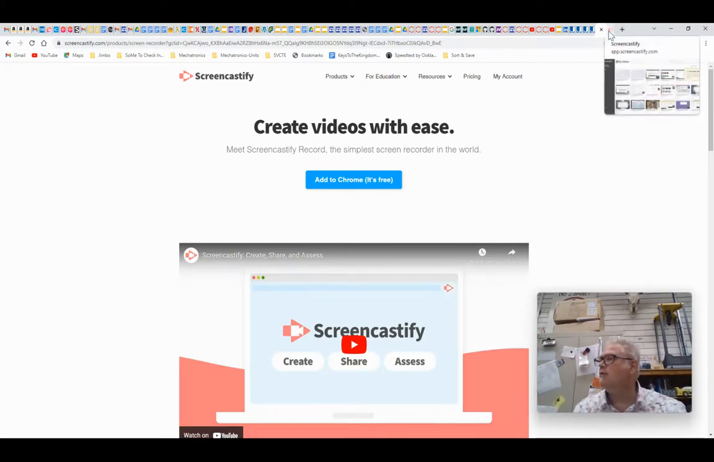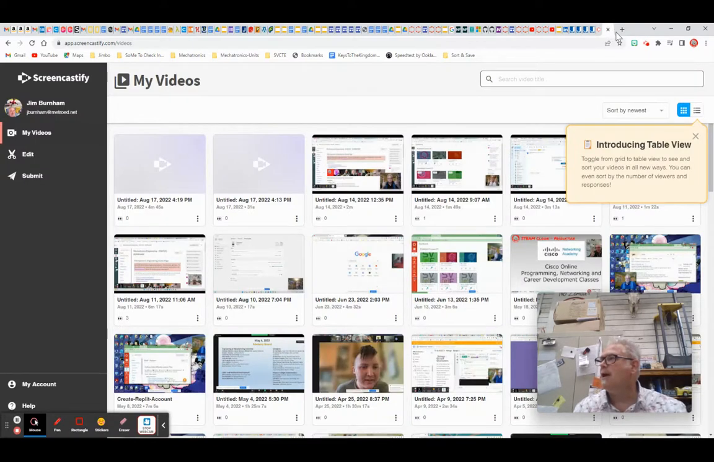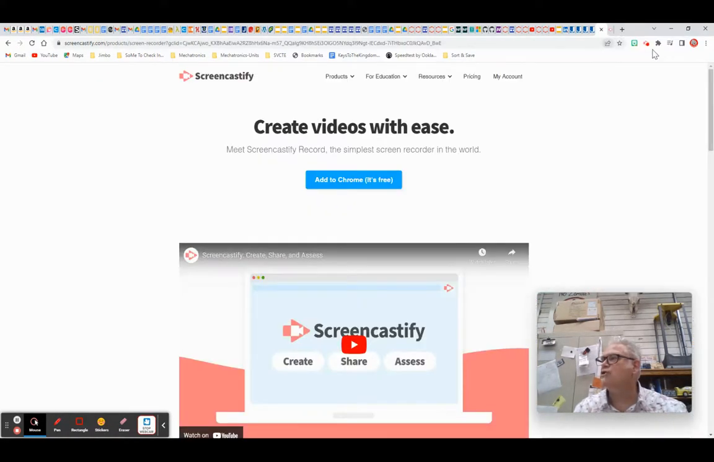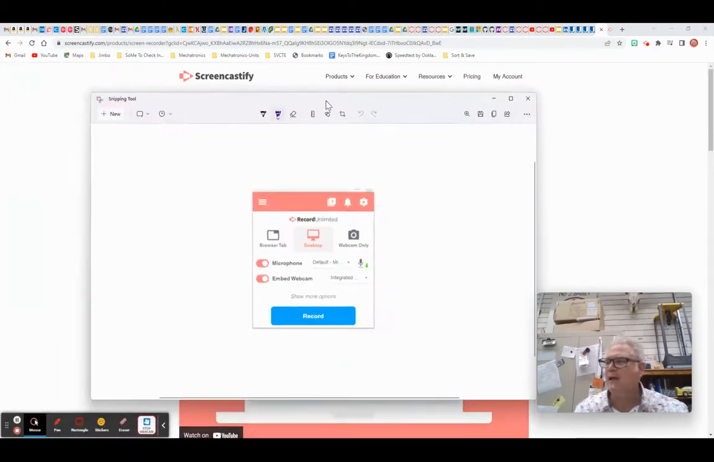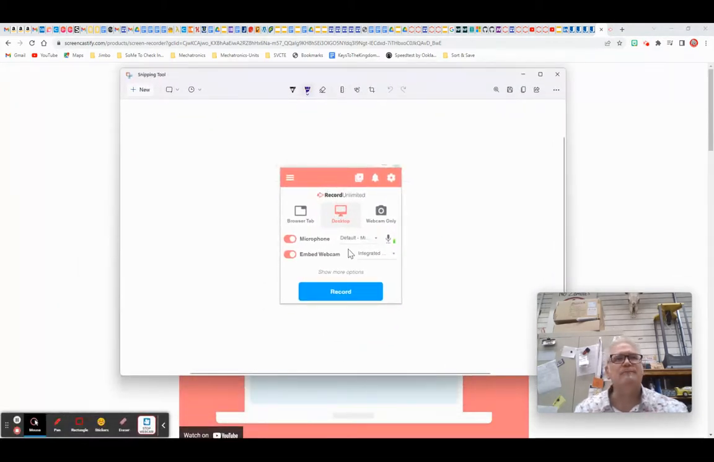I have another little window open. Let me see here. Okay. So you just click on that, and what pops up is basically this. You have an option to click on a browser tab. I never do this one. I always use desktop or webcam only. The desktop one will capture your current desktop.